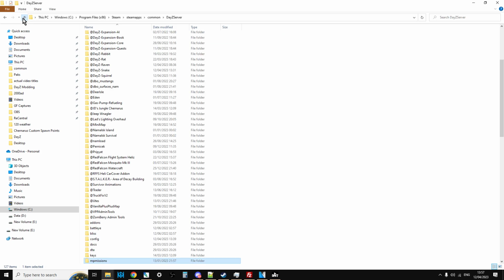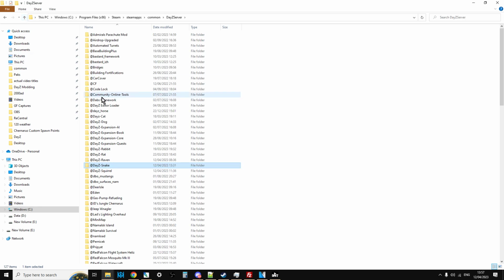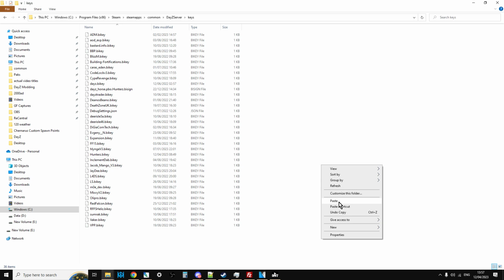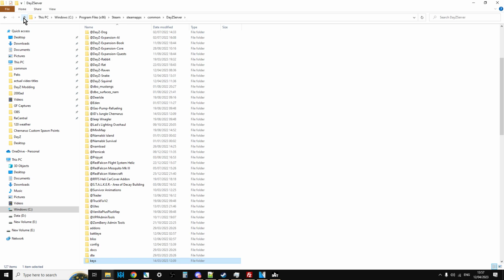Okay, but first off, what we want to do is get out of the mod. Here we go. We want to get the key. So if we go into DayZ Snake, go into the keys folder, copy the key, go up, go into the keys folder of your server. Now, if you've installed any other of Hunter's animal mods or any of his other mods, the key will already be there, so you get an error like I did there, so don't worry about that.